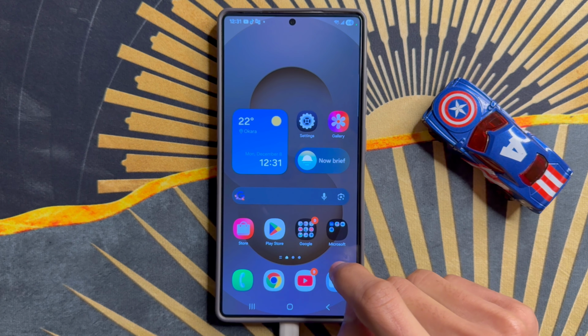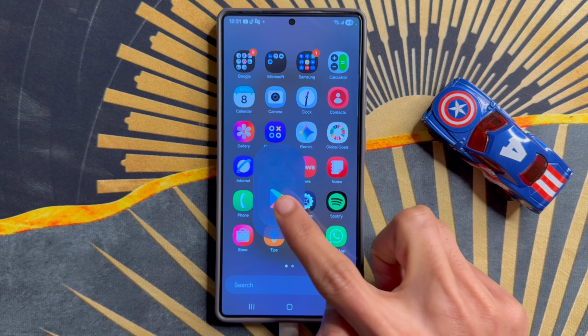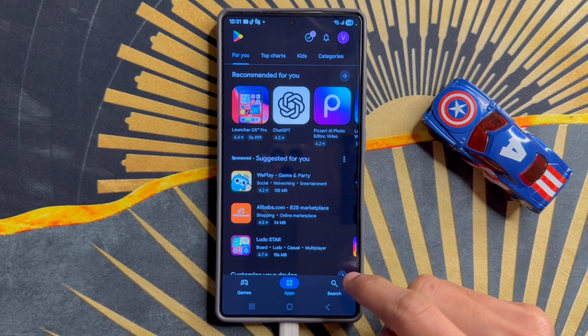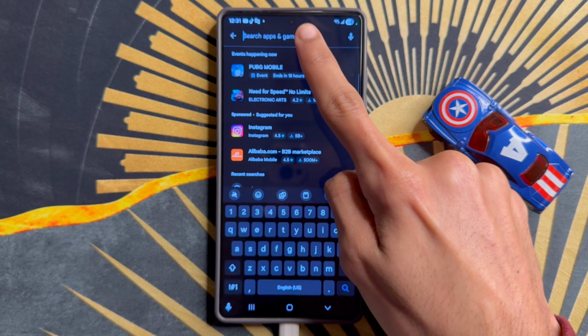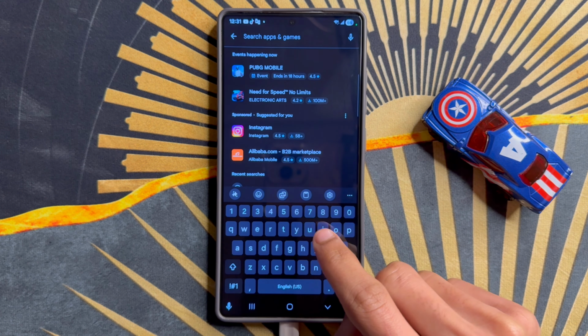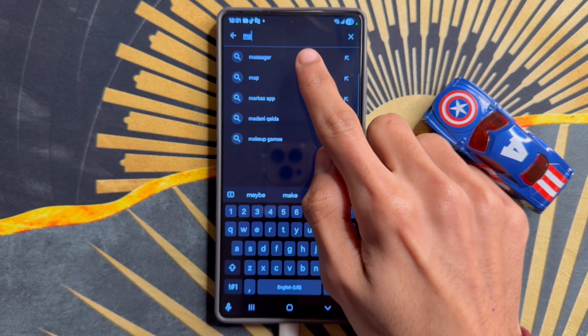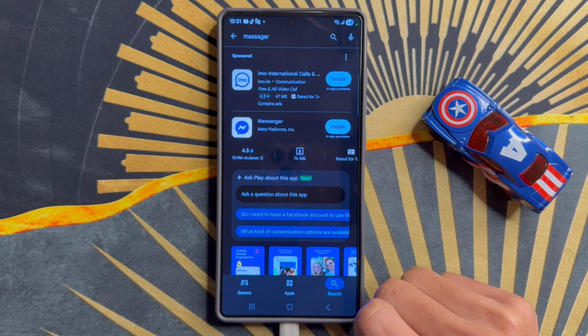So just swipe up. Now here, click on Play Store app. Now here, click on search and click on keyboard. So after clicking on keyboard, search Messenger app. You will see Messenger app is here, so click on Messenger app.